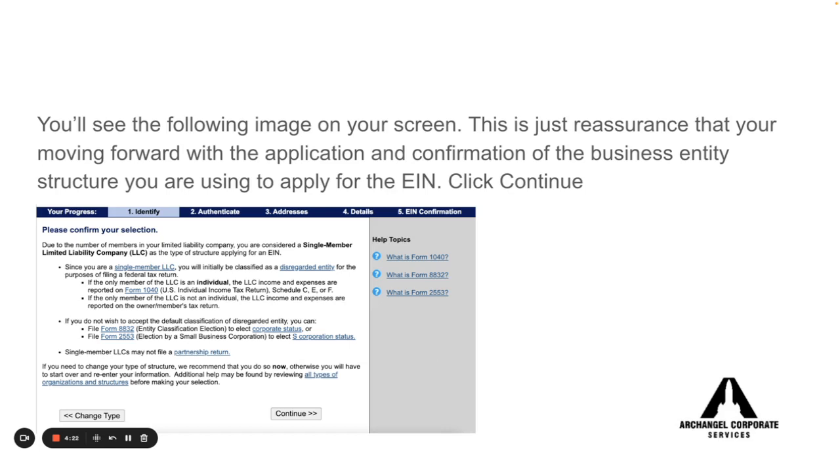So you will then see the following image on your screen. This is just a reassurance that you're moving forward with the application and confirmation of the entity structure that you're using to apply for that EIN. So please confirm your selection. It's asking you to confirm that you selected single member LLC because we said that there was one owner. Then it gives you some information regarding how a single member LLC is taxed.